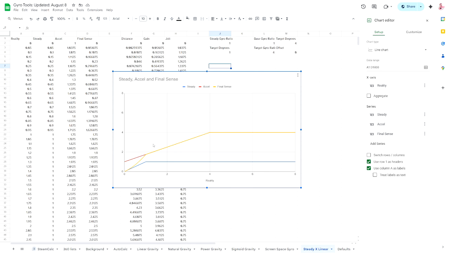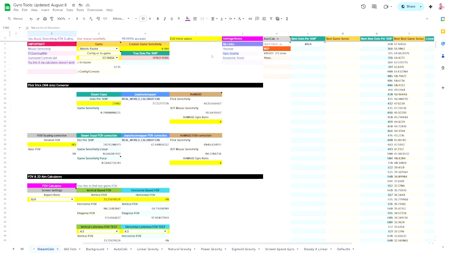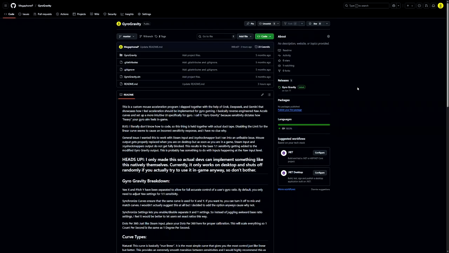And so that brings me to the next thing that I made. Up here in my links, I have something called Gyro Gravity. This is a custom mouse acceleration program I made specifically for gyro. Now, I made this because Raw Accel only works with reWASD, and I wanted something that works with SimInput and JoyShock Mapper.